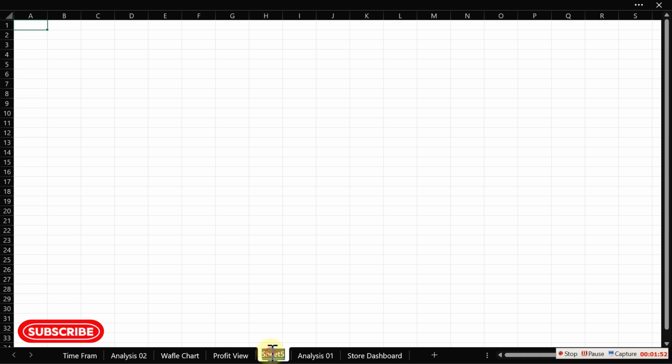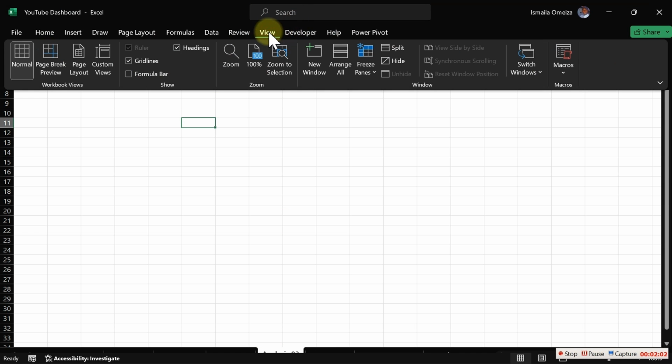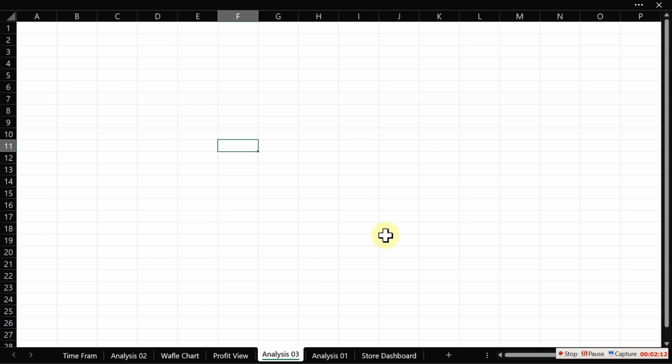So this new sheet, I'm going to call it Analysis 3. All right, so with our Analysis 3, let me zoom in closely so you can see what I'm doing. So let's do 120, yeah, 120. 120 is cool. So with 120, you can see clearly what I'm doing. So I can position my cursor anywhere I like. But before we do this, let us understand what we're about to get into.